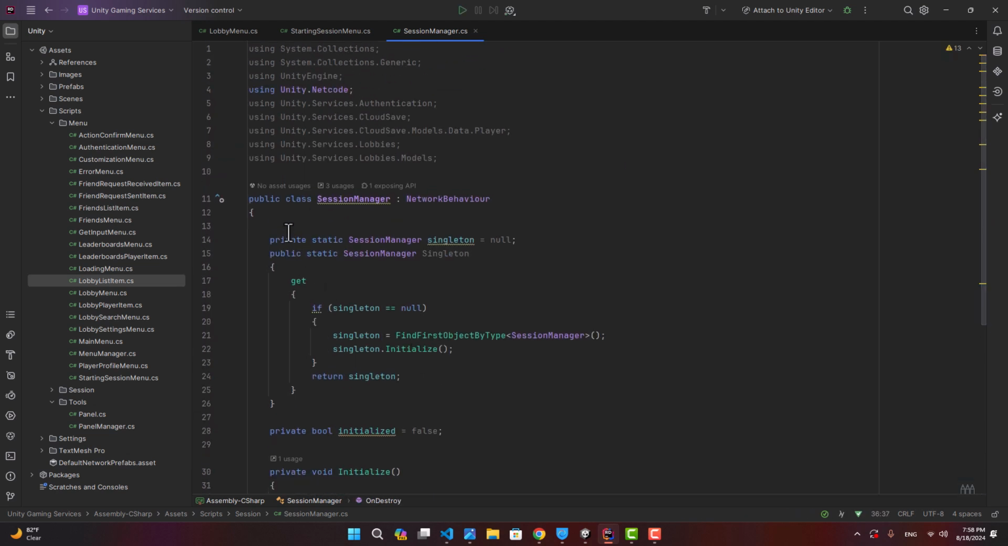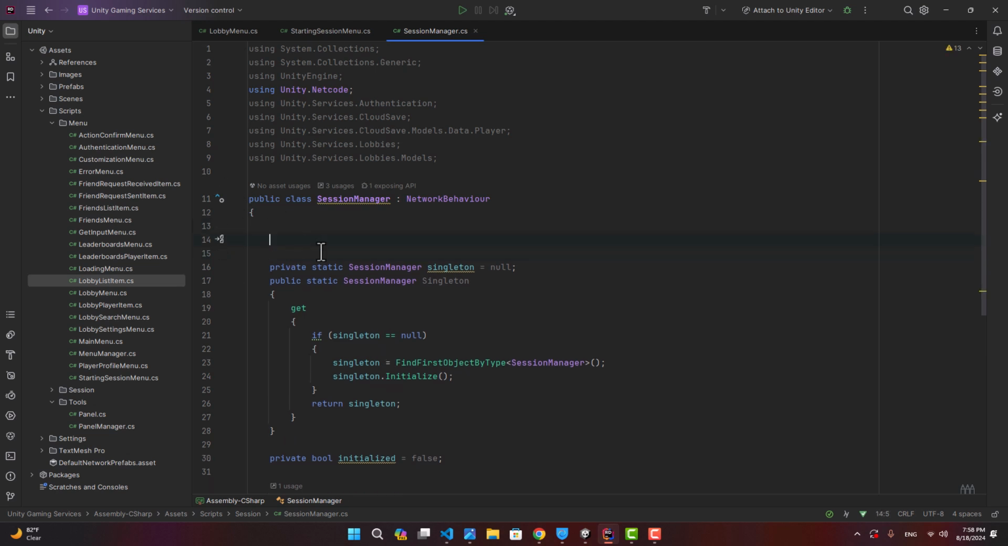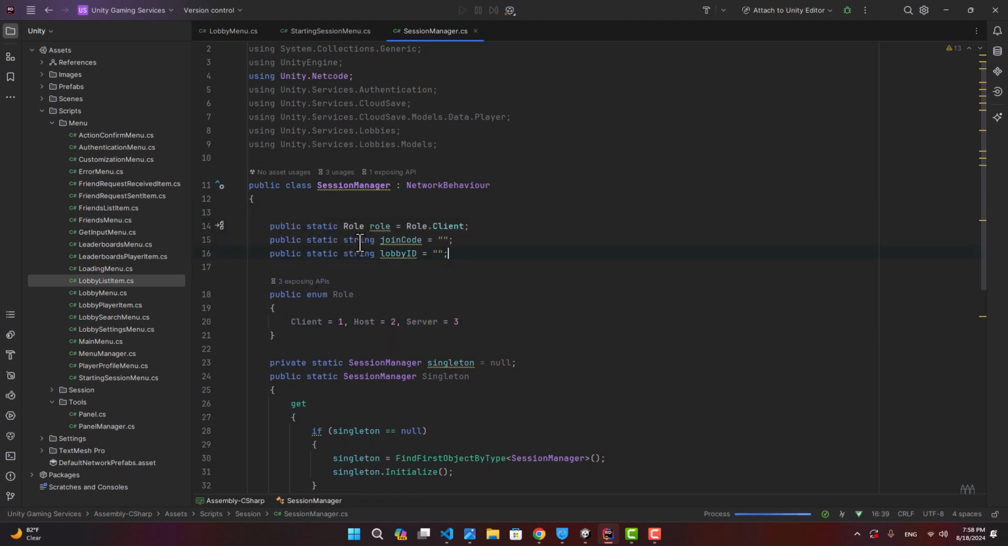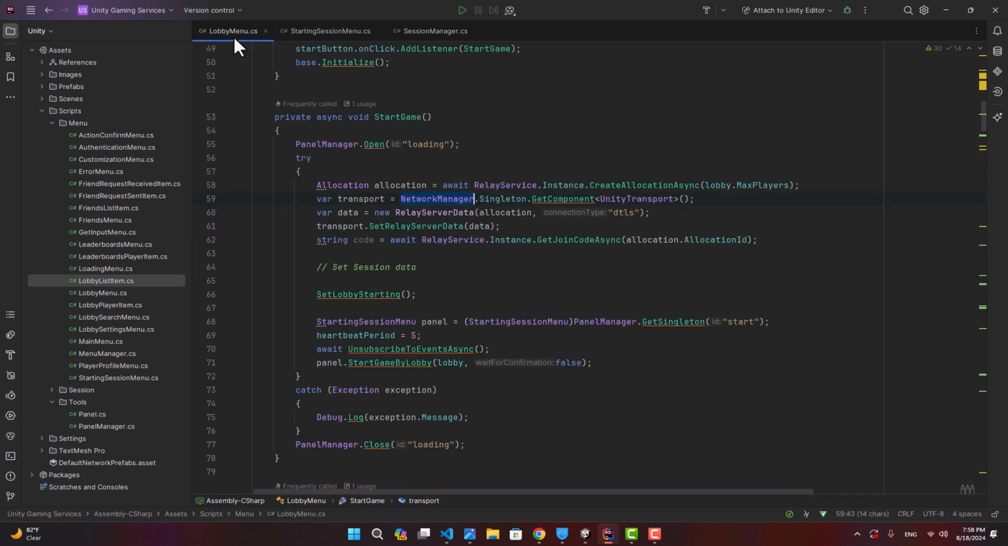And let's create an enum. I am going to name it role. We have a role for client, host, and server. And here I create 3 static variables. One of them is role, the other one is join code, and the other one is lobby ID. So we can set these 3 variables here in the lobby menu.